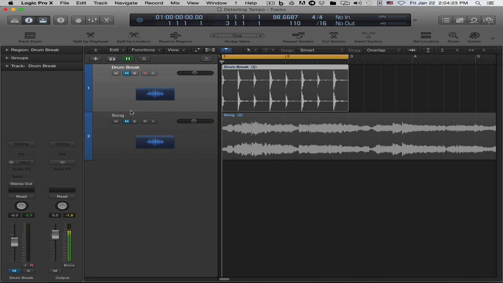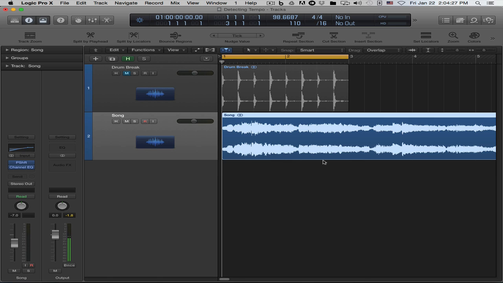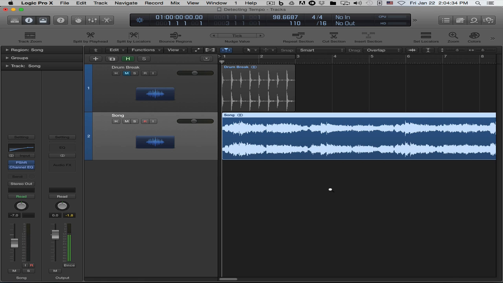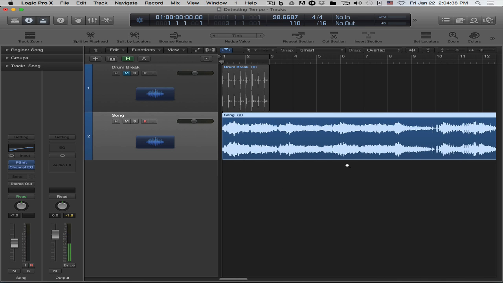And this is where I will mute this, and I'll unmute the second track. I'll turn off that region loop, and let's listen to this. This is just a song from Jose Jose, which is titled Será.